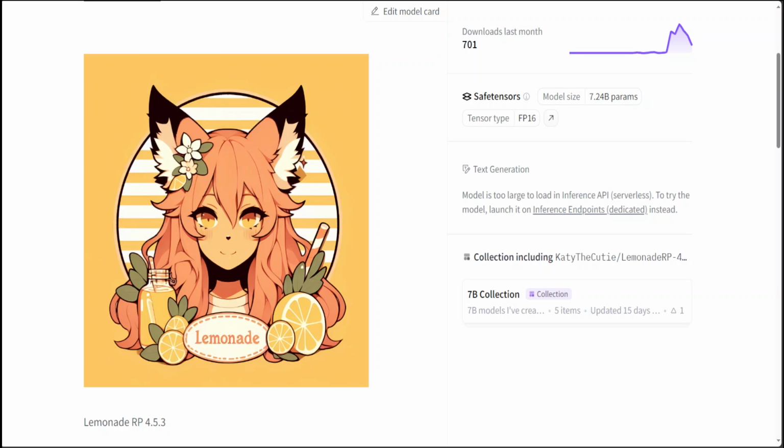Roleplay AI models are in vogue. This week's best roleplay model, in my humble opinion, is this Lemonade RP 4.5.3. This model is not only quite creative but also quite immersive. And the reason I am saying that for this week is because last week it was a different model, and I have no doubt in my mind that in coming days it will be a different model doing its best to roleplay.